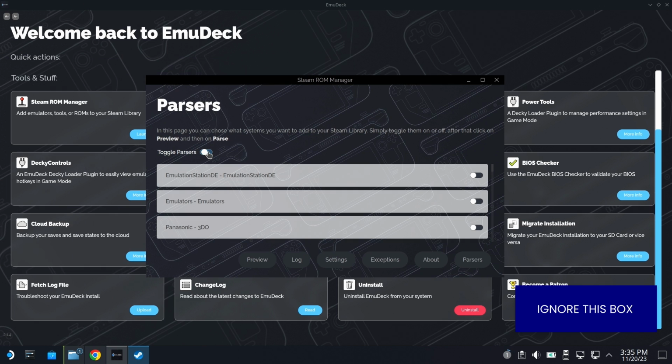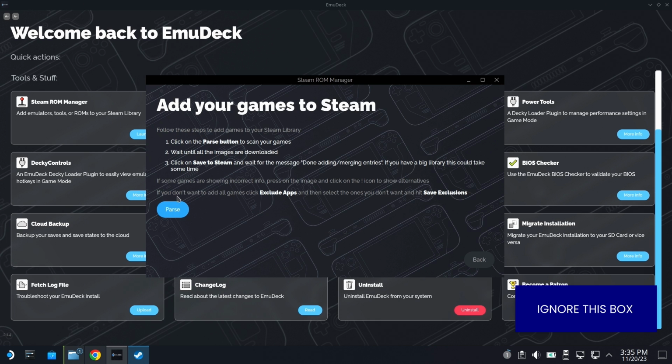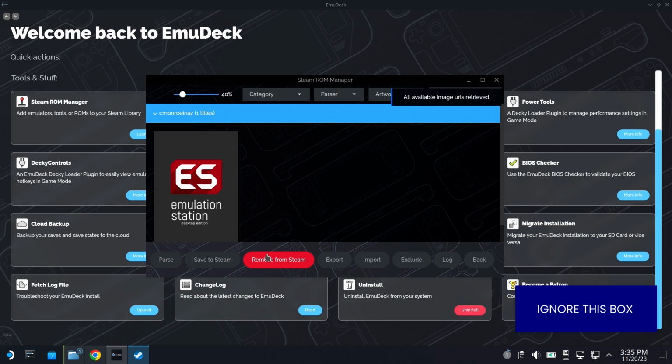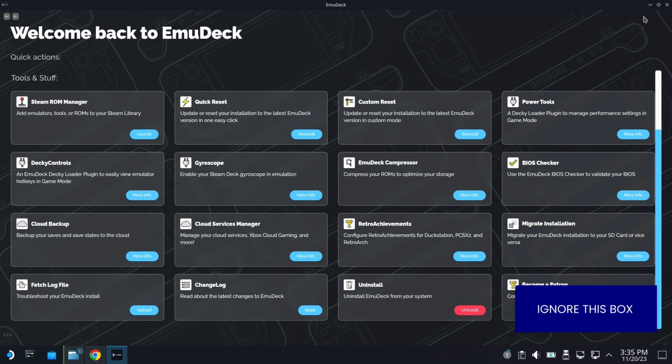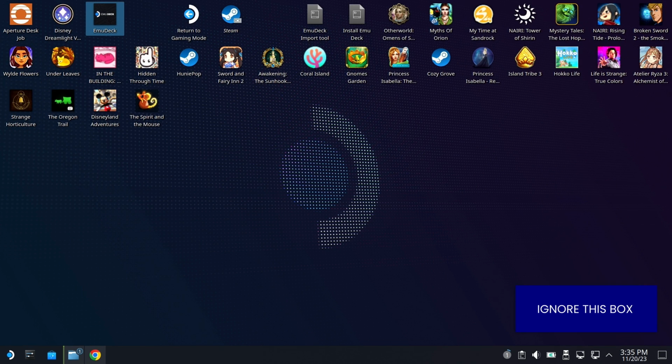We're going to toggle all the parsers off and only turn on Emulation Station DE. Hit parse, select that Emulation Station, and hit save to Steam. That's it. We're done with Steam ROM Manager. If you want to do other stuff with Steam ROM Manager, you're on your own.